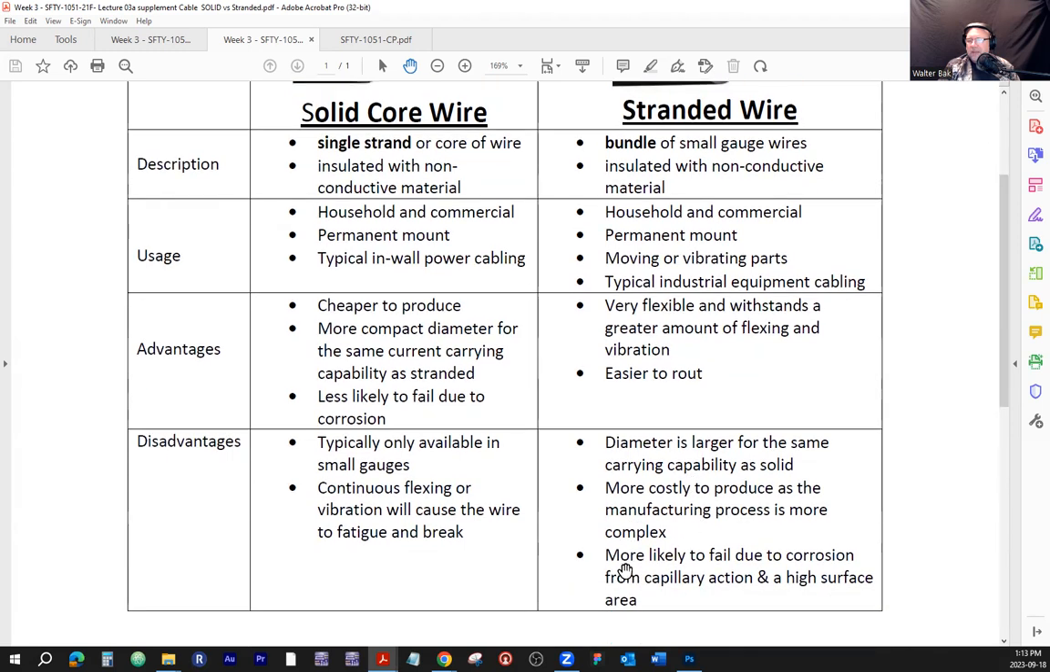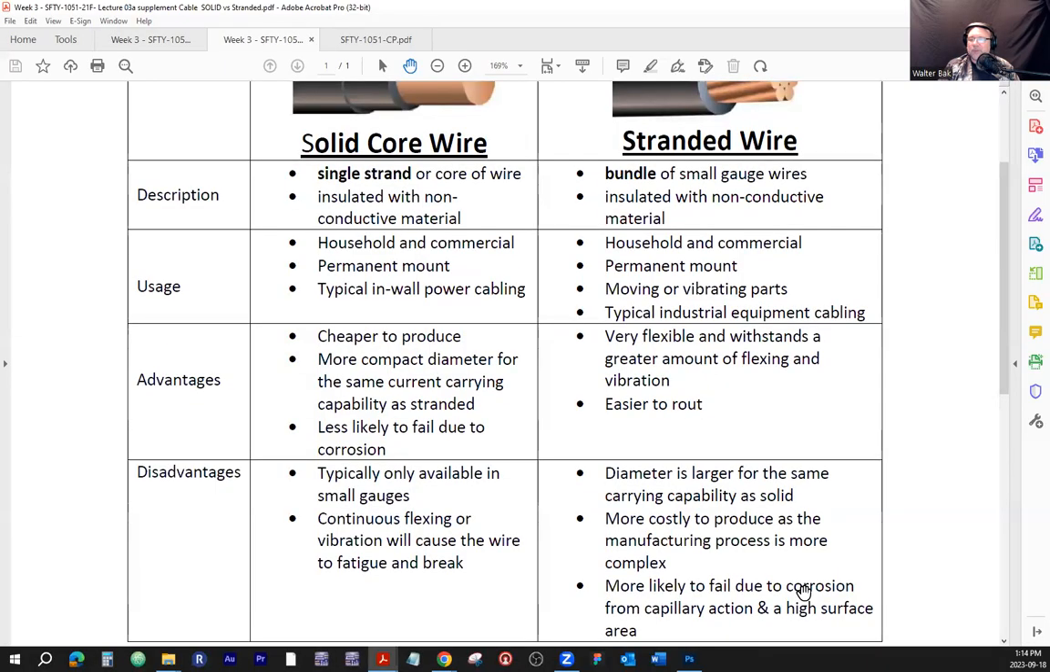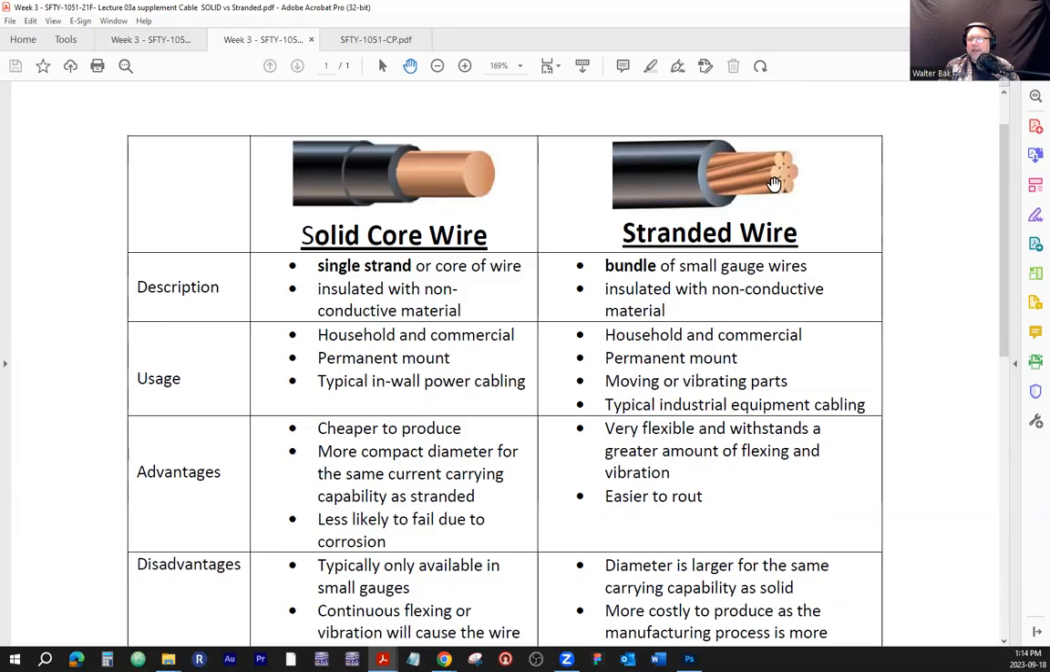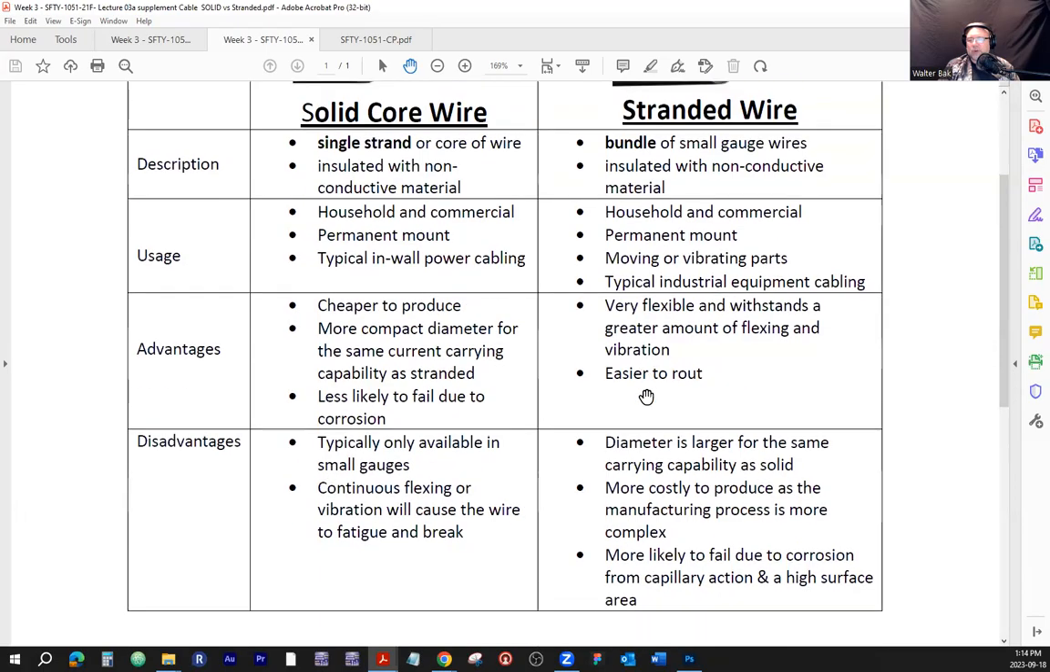And it's more likely to fail due to corrosion from capillary action of a high surface area, which means there's more area per copper volume, more area is exposed to the elements. So of course, if more area is exposed to the elements, then this thing here is going to be more likely to corrode.